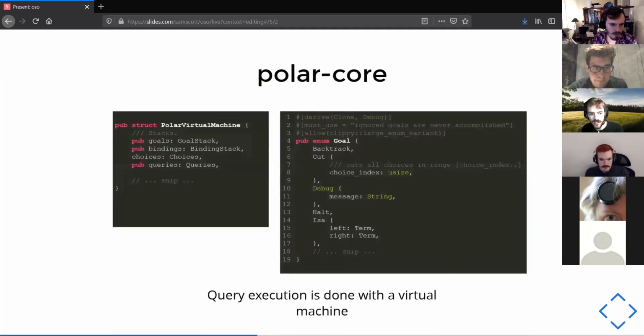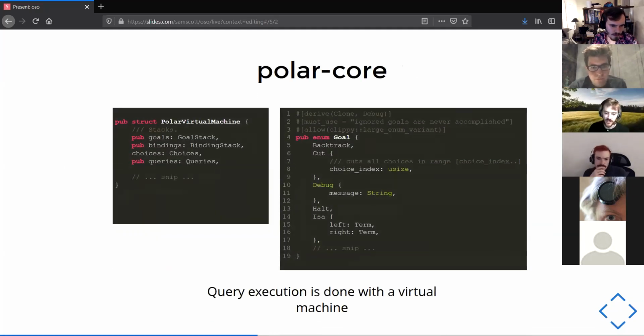In Polar, the query executes via a virtual machine. When you make a query, it constructs a one-off virtual machine with stacks for storing things like bound variables and the current things it's executing. Instead of the instructions you might see in a regular VM, this has goals, which are the logic analog. You can think of query execution as a search algorithm: you're trying different combinations of things to determine whether the conditions are true or not.